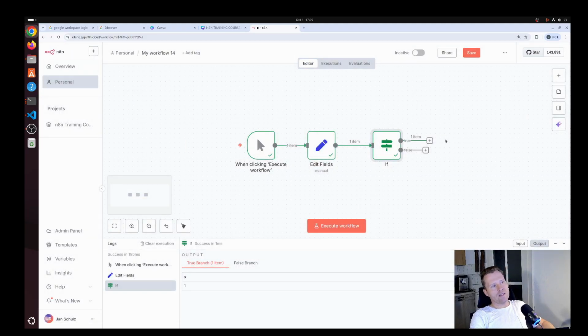Right here, you can see that there are two outgoing arrows. One that indicates the next node if x is 1, if this condition is true. The other one that indicates what happens after the condition has not been met. So if x is not 1.